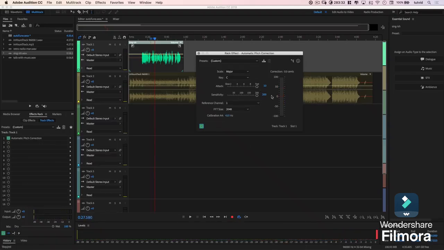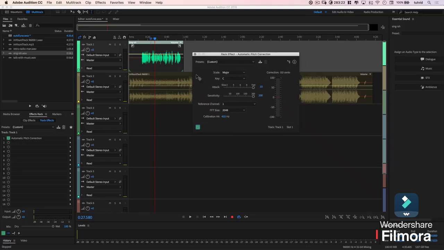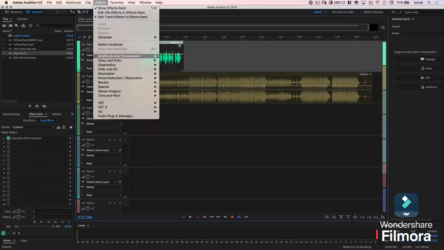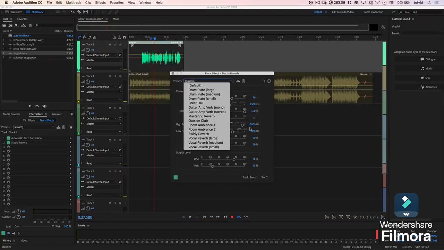And of course, it has the over-modulatedness because we've cranked up the attack and the sensitivity way beyond where they should go. But I think for now, we've done what we can do with the automatic pitch correction. We'll close this. The effect is still there on our rack. And we'll add a little bit more to this. We'll go up to effects and go to reverb and throw some studio reverb on this. And I'm just going to use the vocal reverb large room effect.